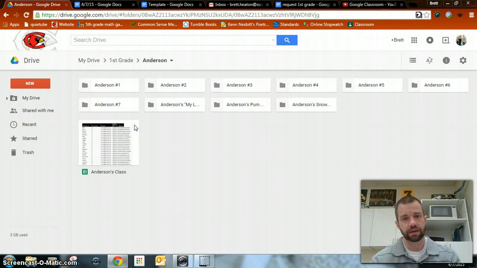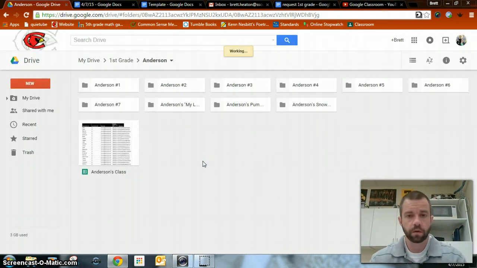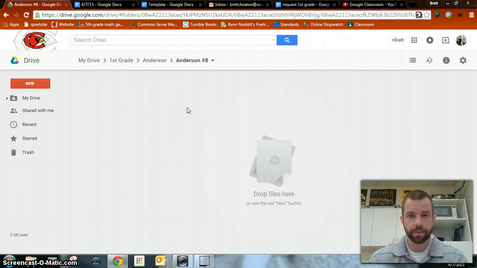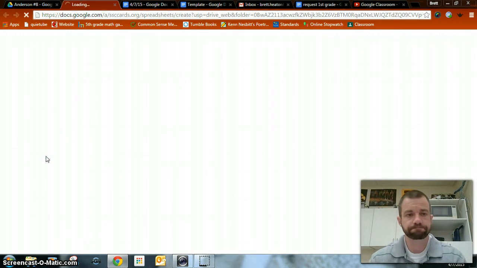Now inside of that folder is where I'm going to create the spreadsheet, which is going to contain all my information. So for this video's purposes, I'm just going to create a new one, and I'm going to call it, we're going to pretend I'm on the next activity, number 8. So I'm going to hit create. Now I'm going to open my folder, and this is where my spreadsheet will be. So I'm going to click new and go down to Google Sheets.